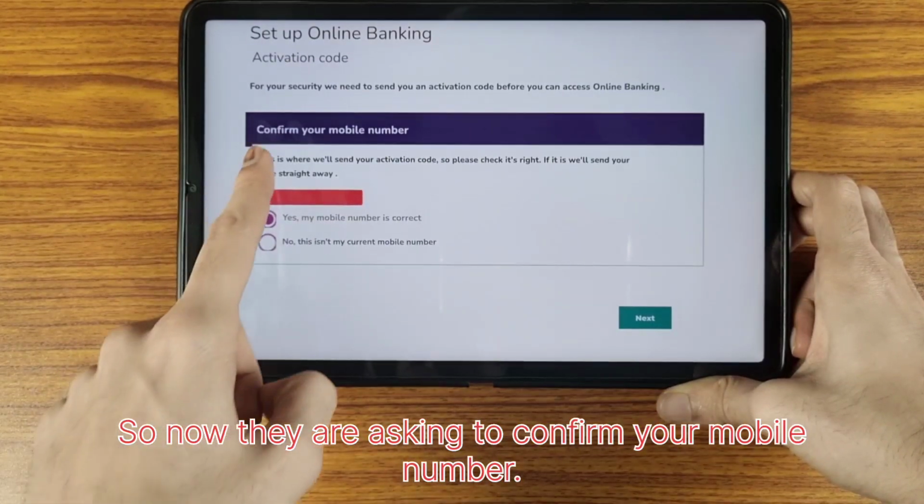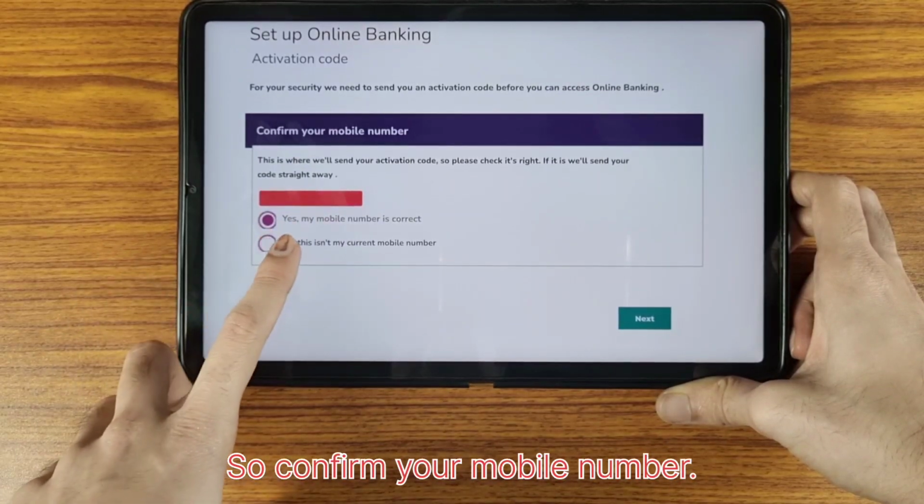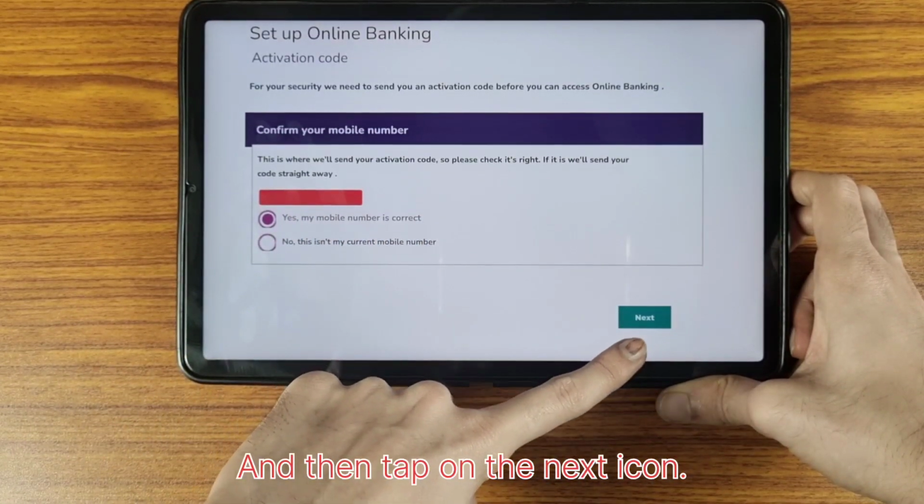Now they are asking to confirm your mobile number. So confirm your mobile number. Yes, my mobile number is correct, and then tap on the next icon.